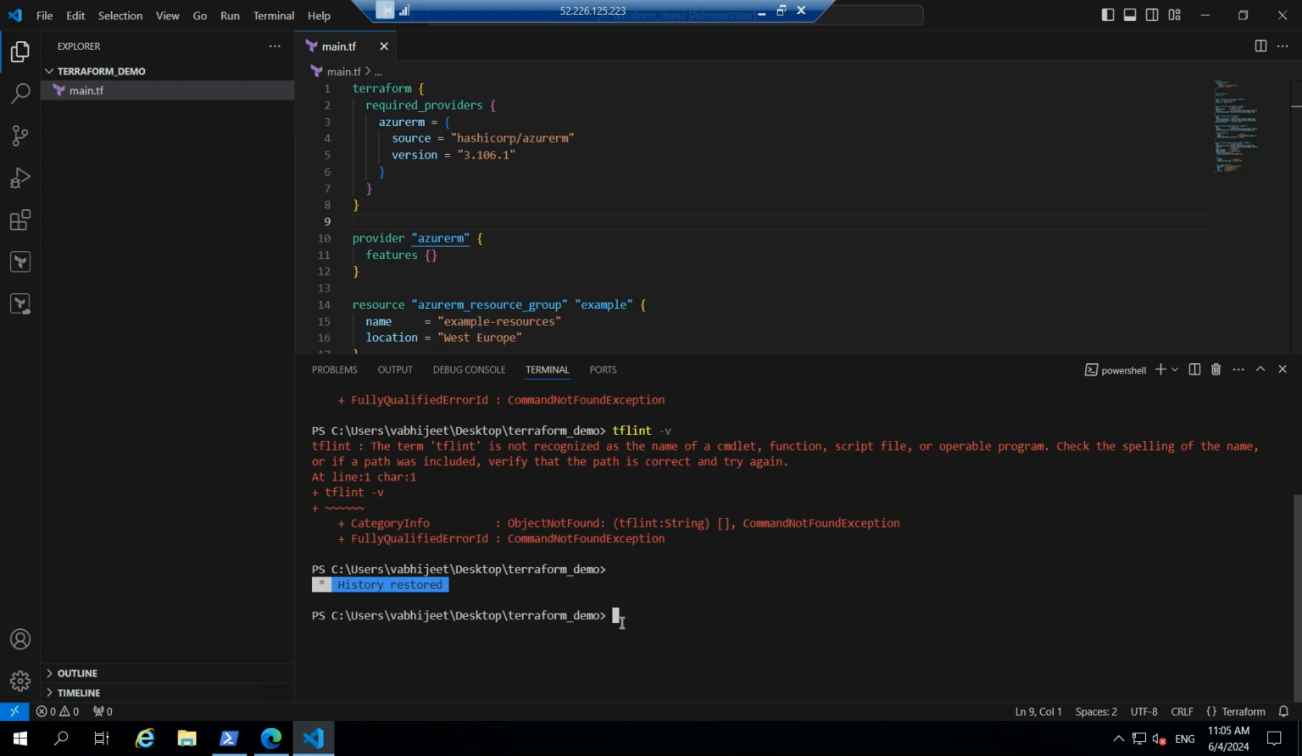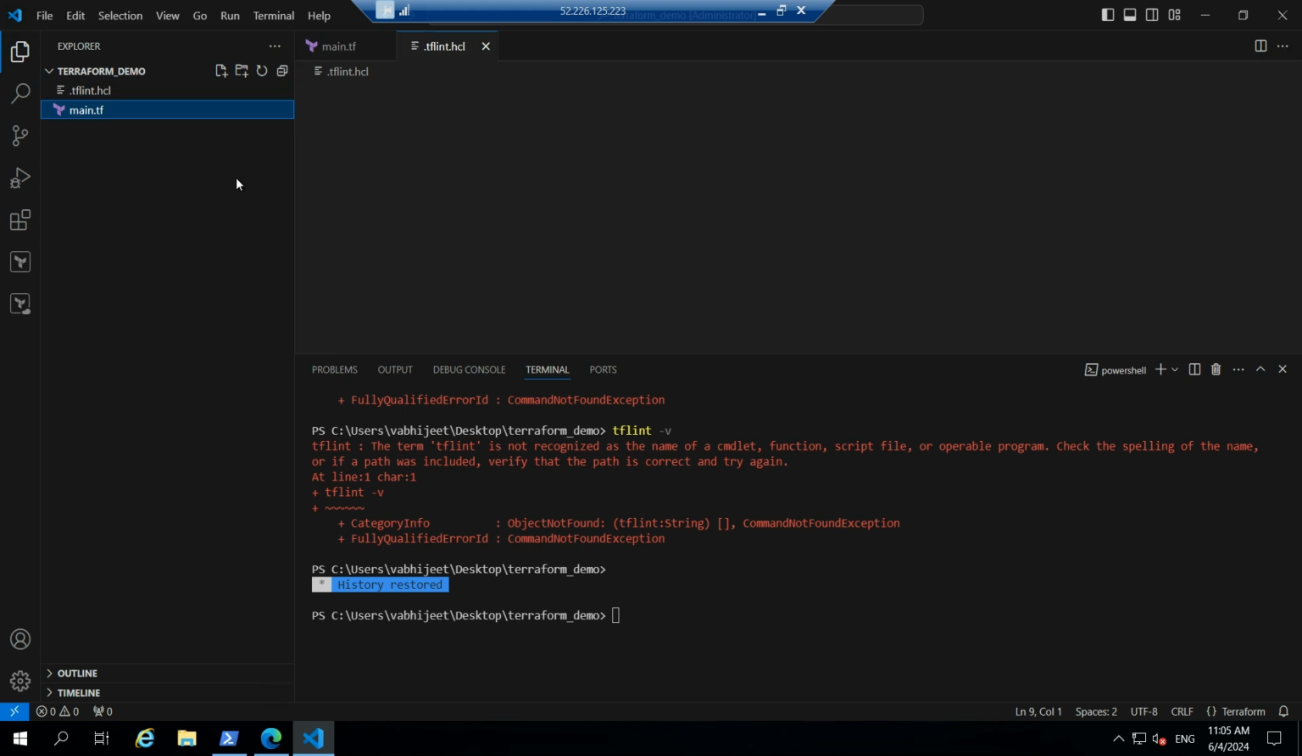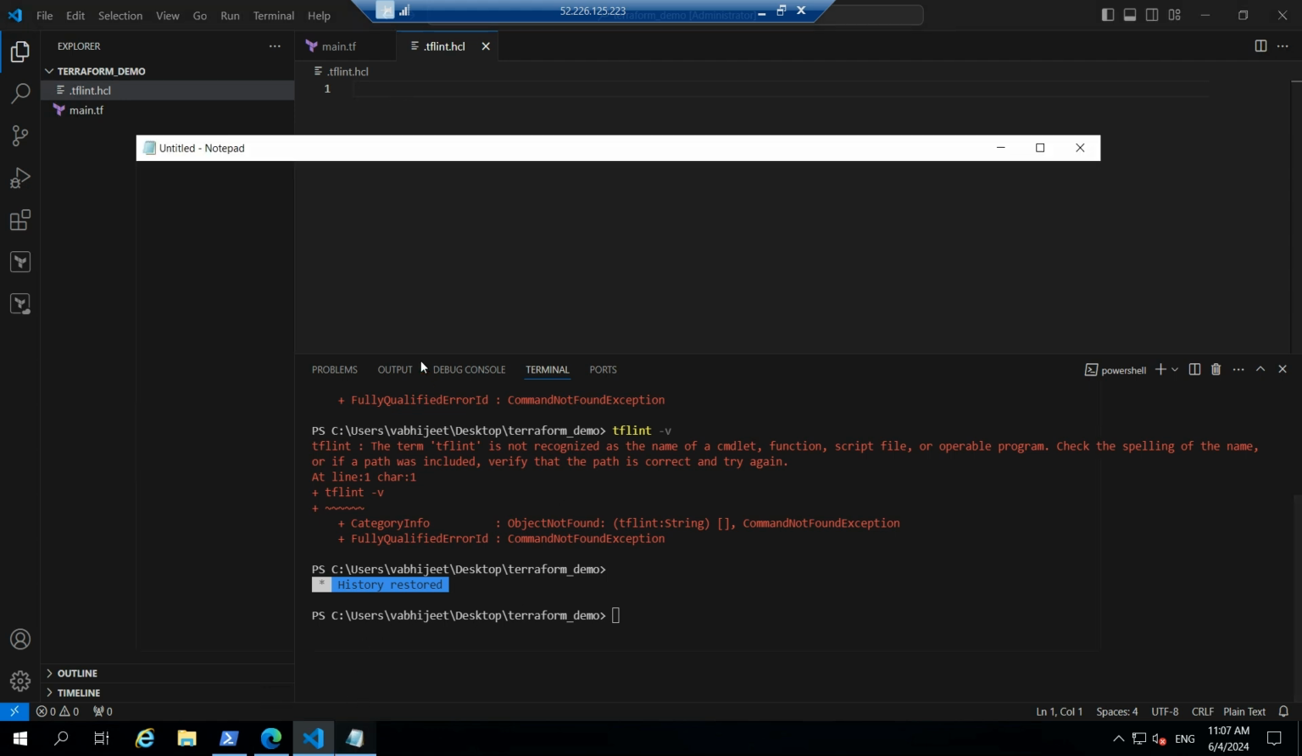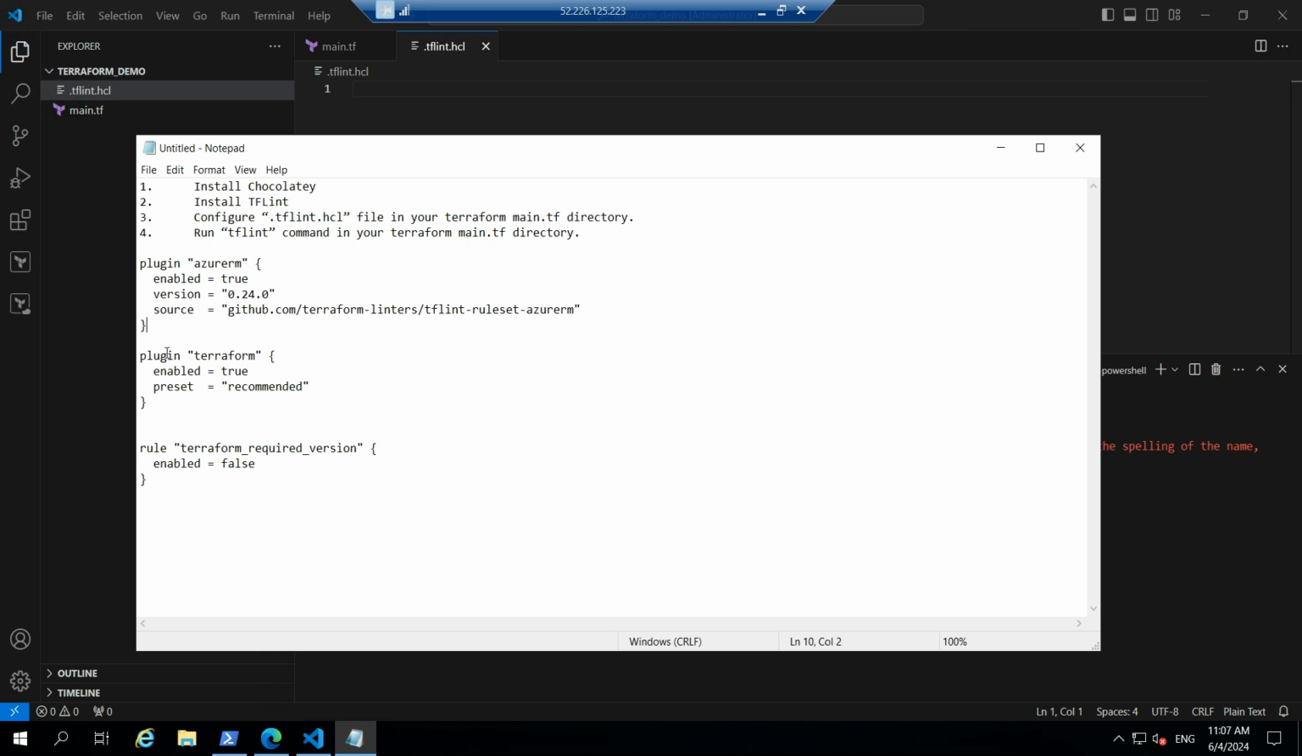so what we have to do is create one new file, .tflint.hcl. Here we have to write our configuration. So first we have to install the Azure RM package. Once you have created this file, I'll go to my notepad where I have a few things present.